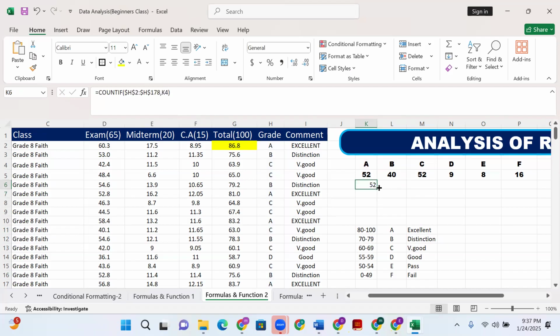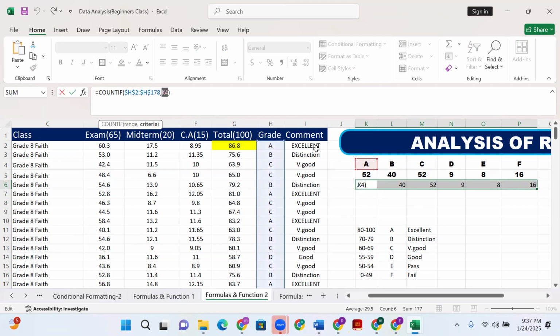So what I do now is I stretch it to the boundary. You see, everything will cooperate. Now, the only thing that will be changing here is this number, this B. For this one, it will change to L6. For this one, it will be M6, N6. You get? So, and so on.